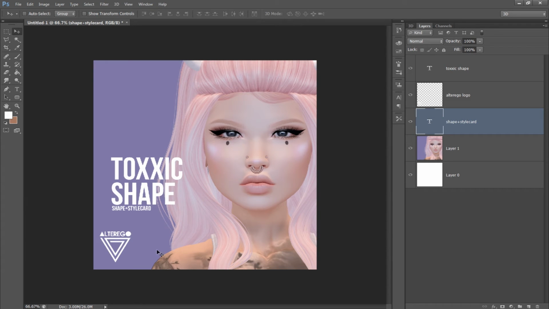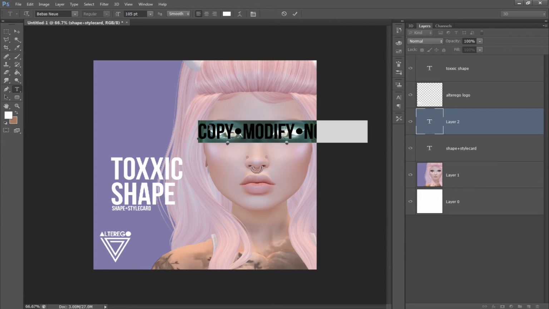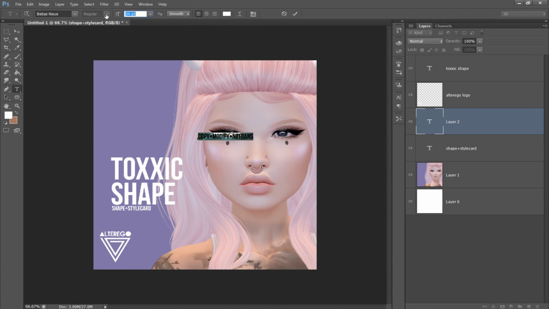Right there. And for the permissions on this, generally shapes are copy, modify, but they're no transfer. So we're just going to write that right there. And this information can be somewhere where it's clearly seen, but it doesn't necessarily have to be on the title or around the title. It could be anywhere. You could even put it down here, up here. You could flip it over.